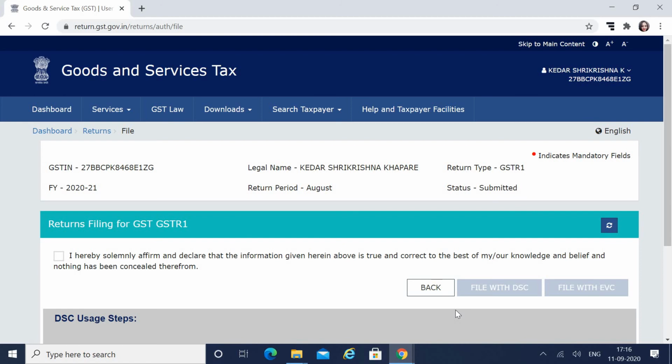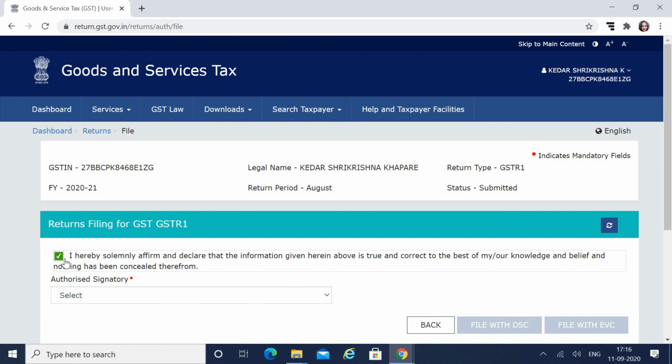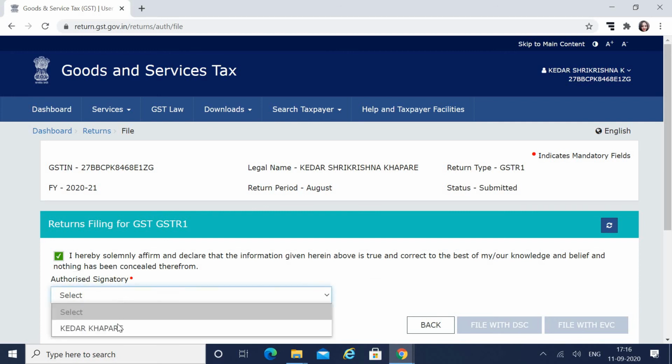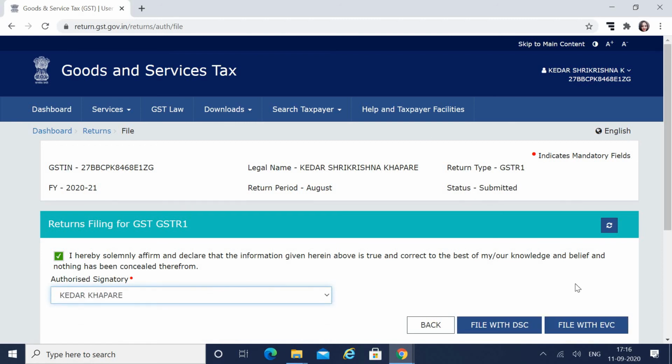Once I click on file return, I get one option. So what is that? "I hereby solemnly affirm and declare that the information given herein above is true and correct to the best of my or our knowledge and belief, and nothing has been concealed therefrom." So I have to accept this. Once I accept it, then only I get the option of authorized signatory. So I will click on authorized signatory.